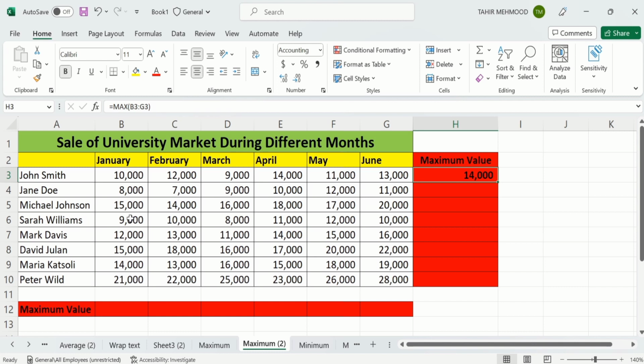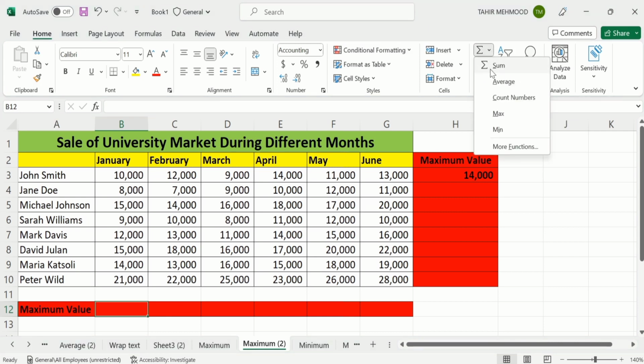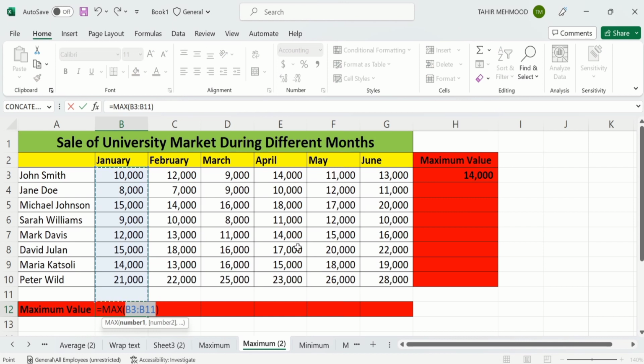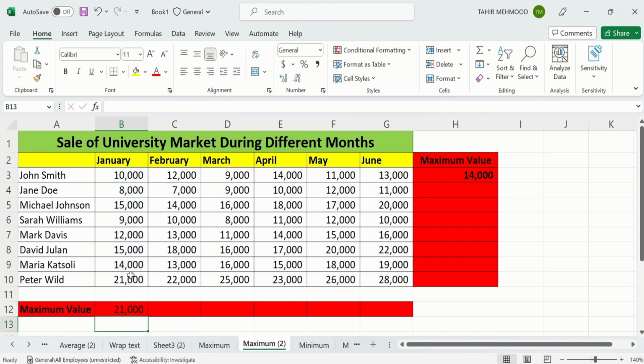For example, if I select this cell, go to the Home tab, and from this option I will again select Max. Now you can see here Excel has automatically selected all cells, but we don't want to select this blank cell. Click on this cell, and by dragging you can select particular cells. After selecting that, press enter, and Excel has automatically calculated the values.